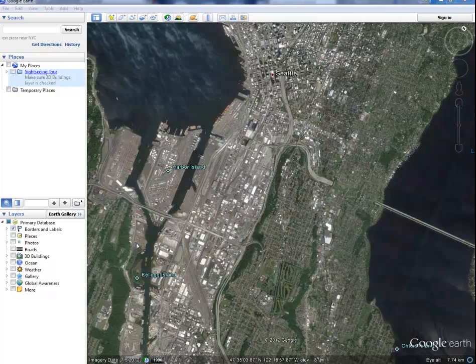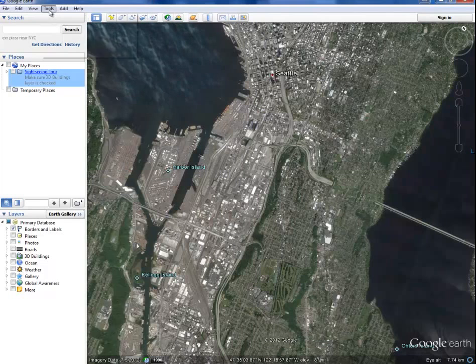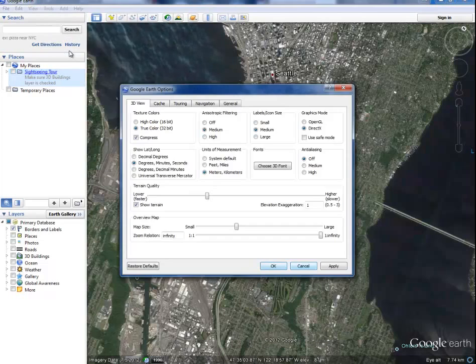The question was, how do you change the coordinate system, which you can see down here in the bottom? Right now it's in degrees, minutes, and seconds. How do you change it to UTM, which is pretty much an XY coordinate system and makes it a little easier in AutoCAD? To do that, you're going to go up to Tools, Options, and under 3D View here, you're going to change the Show Lat Long.